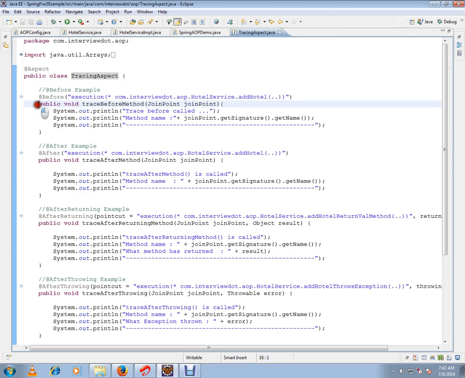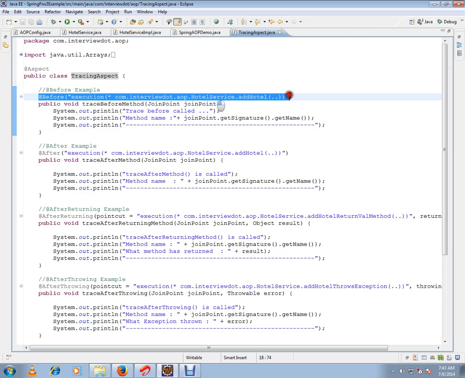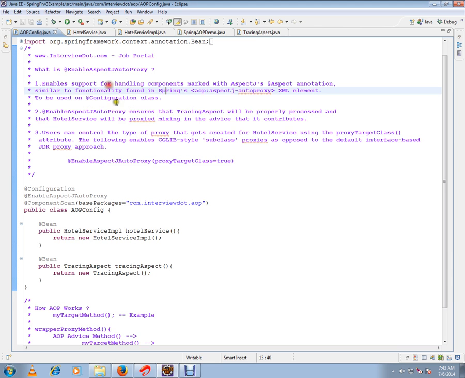Okay, so before trace, before method, and I have some clue. I'm giving some clue to the Spring framework: execute before this method. So whenever this method is called, Spring will create the proxy and it will execute this method. So this is about the aspect.